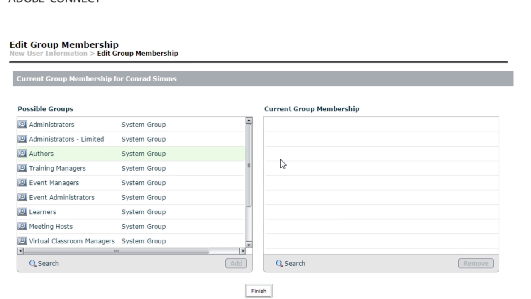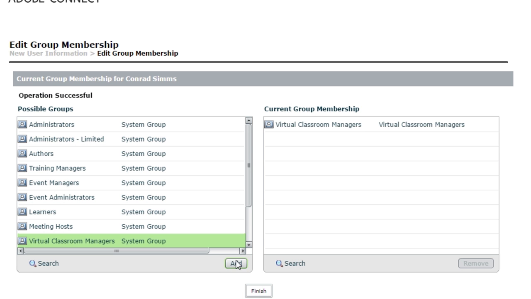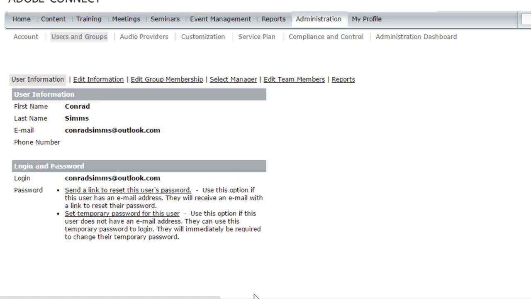And I'll add my new user to the appropriate groups. In this case, I'd like to set Conrad up as a virtual classroom manager so we can create virtual classrooms. I'll select the virtual classroom manager's group and then click Finish. Conrad has now been added to the system as a virtual classroom manager.